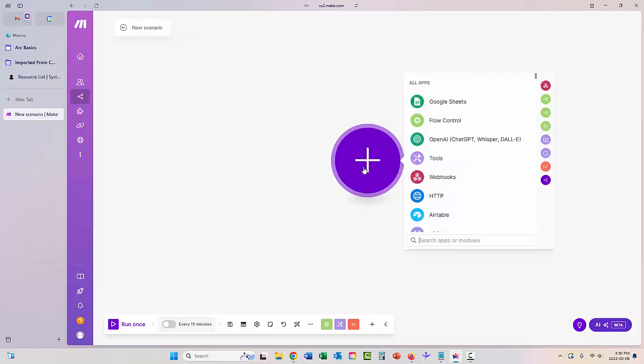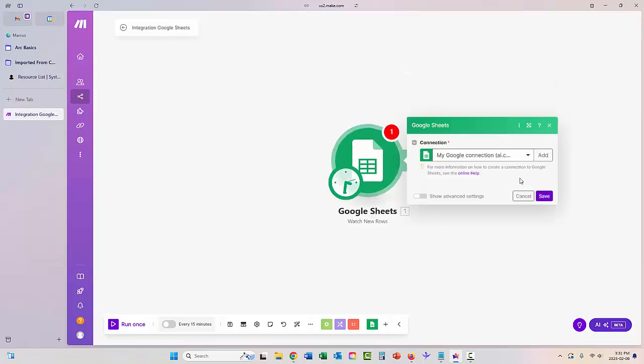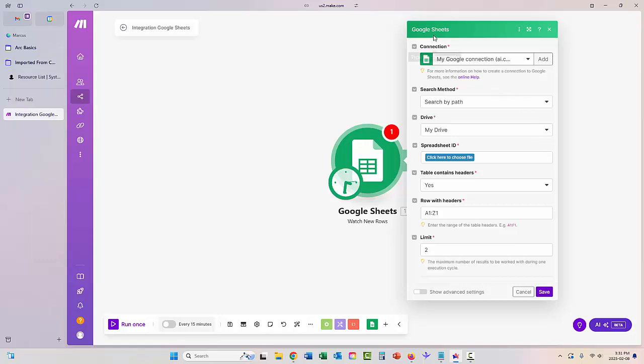and we get a little symbol here. Gets us to choose whatever we want to make the trigger to be. So I'm going to choose Google Sheets, and I'm going to choose Watch New Rows. So any new rows that are added to a sheet, if there's new rows, then it'll put this thing into motion. So I'm going to choose that, and then it asks me to connect to my Google.